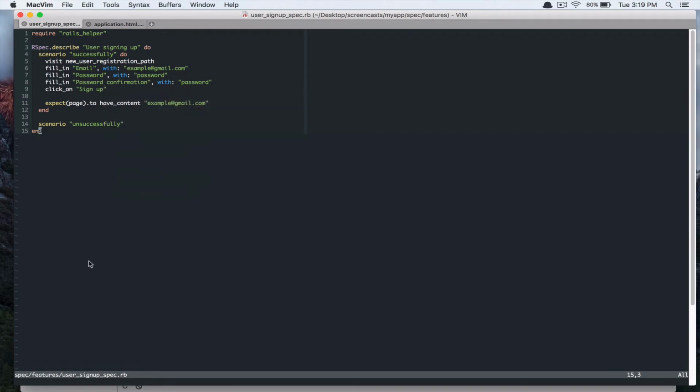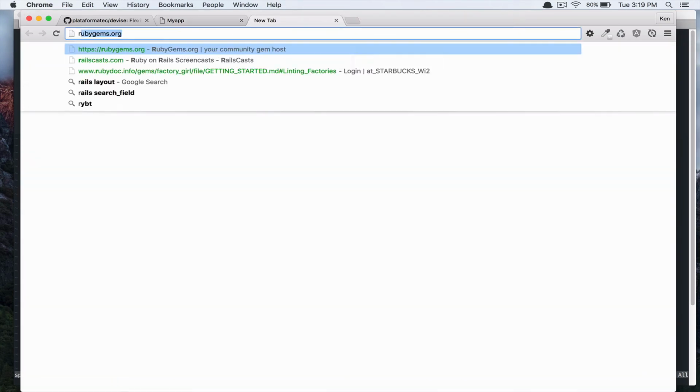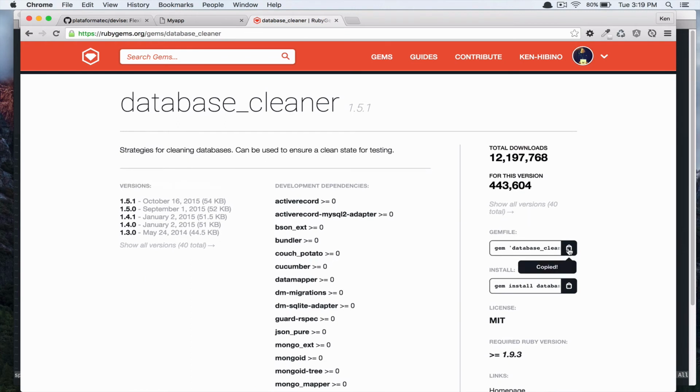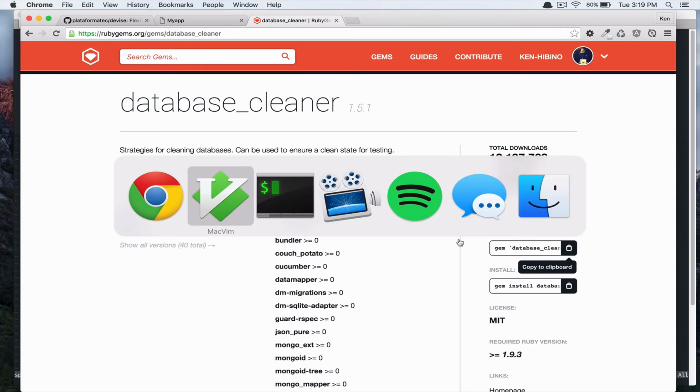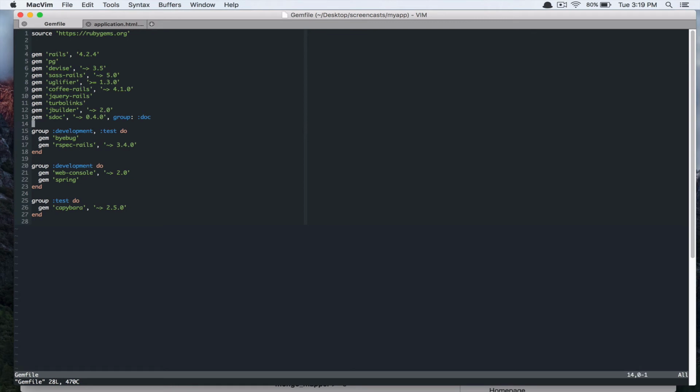So what we need to do is to clean out our database for every test or every example in our RSpec. So I'm going to use the database cleaner gem to do that. Let's go back to our browser, go to rubygems.org, search database cleaner, and copy that to your clipboard. Go to your Gemfile and add that under the test group.